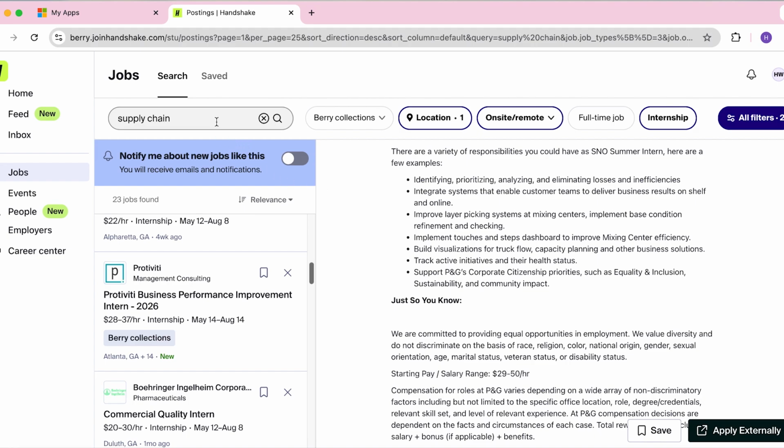You can use other search terms that narrow it down a little bit more specifically, but I do recommend beginning with a pretty broad search based on the type of internship you're looking for so that you can end up with more results and then filter it down from there.